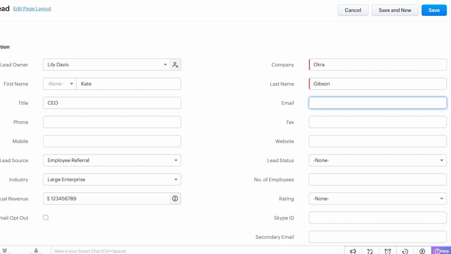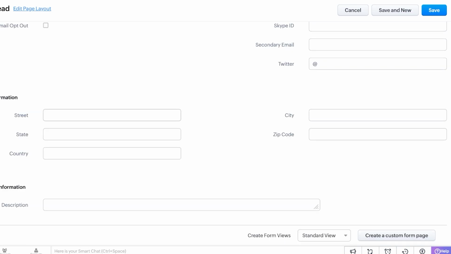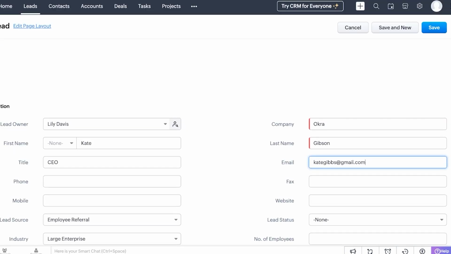So this is going to be Kate Gibbs. And then once you do that, you're just going to proceed with their website, number of employees, address information. And then if you want to add a brand new lead right after this one, you can click on save and new. But if you don't, you can just click on save over here.